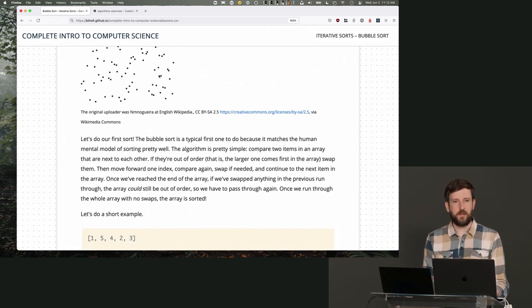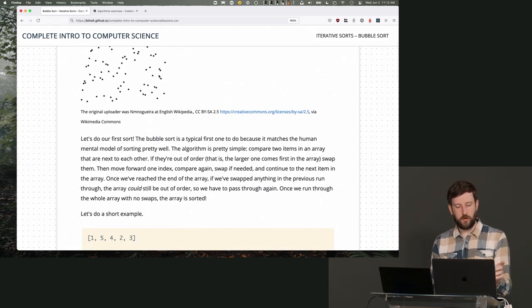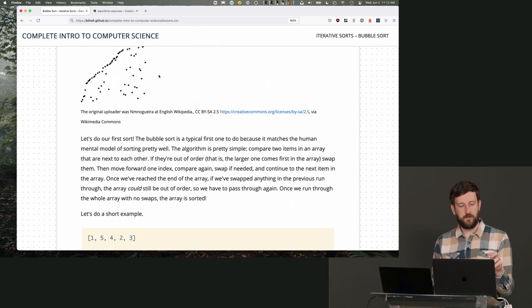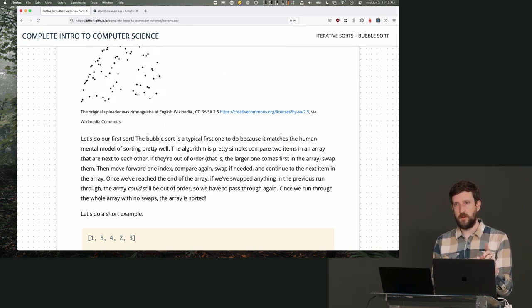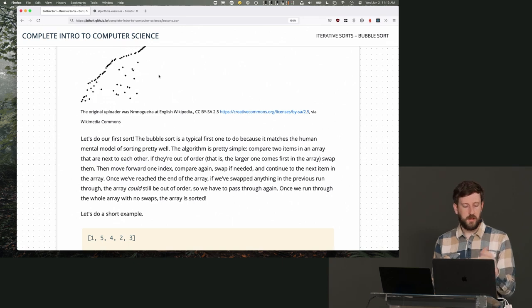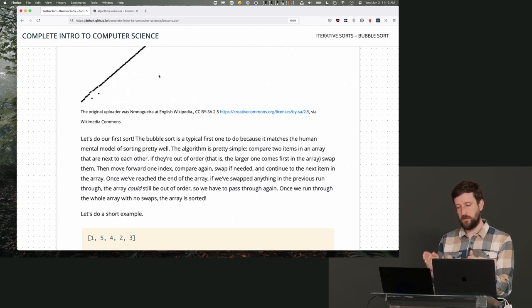And the way it works is this: you're just going to go over the array, and if the item at index 1 is bigger than the item at index 2, then you're going to swap index 1 and index 2, right? And then you're just going to keep doing that. You're going to say, is this one bigger than this one? No. Okay, next item. Is this one bigger than this one? Yes. Swap them, right?